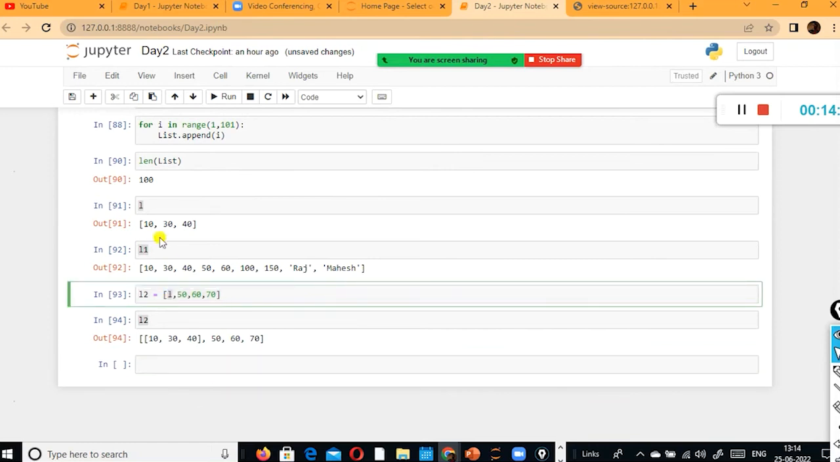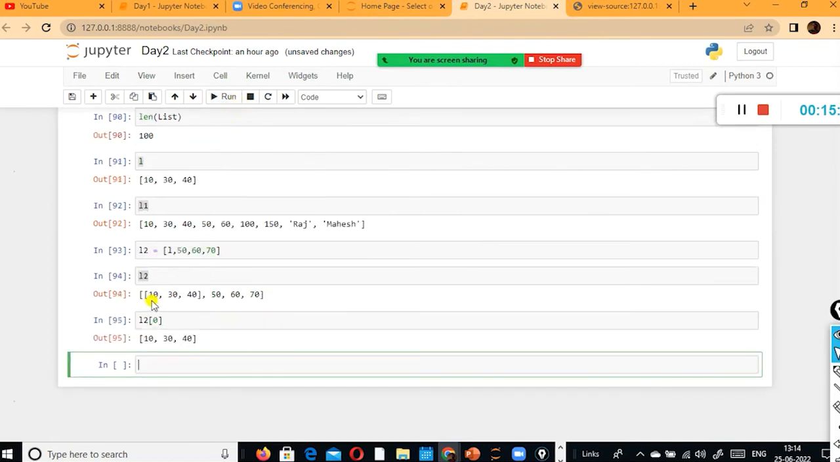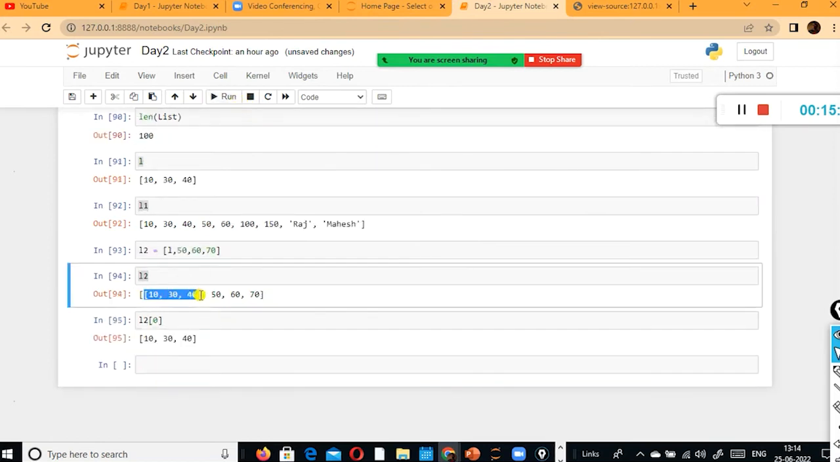L is already a list, right? Instead of typing 10, 30, 40, I simply made this L part of this new list L2. Along with that, I can put other values also. If I want to access the first value in this list L2, which index value should I use? 0. But if I use 0, it gives me the entire values of your list L.